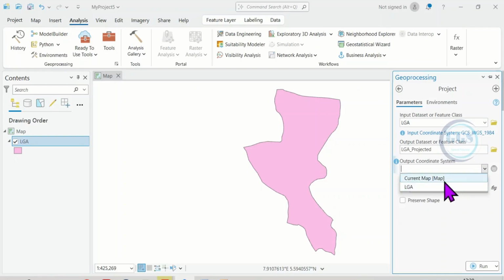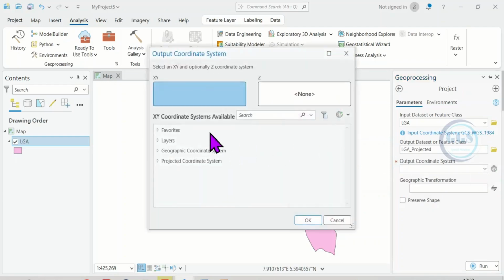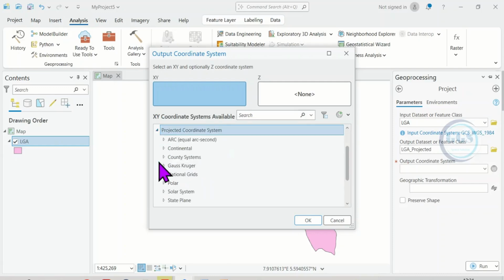But in this case, I don't want to use current map. So I want to select specific coordinate system. So I will click on this globe icon. When I click on it, it will open the coordinate system for me to select from. Then since I want to project it, I will come to this projected coordinate system, click to expand it.